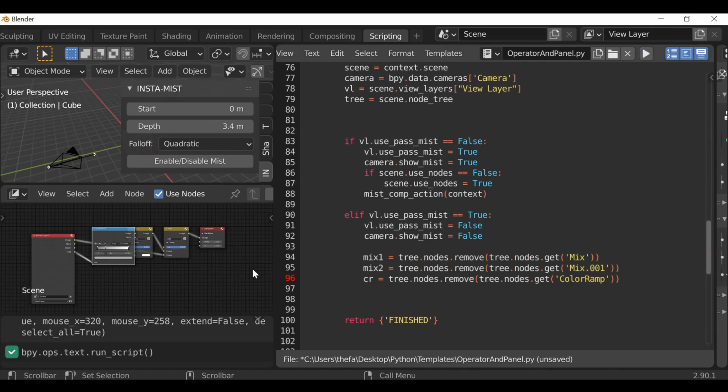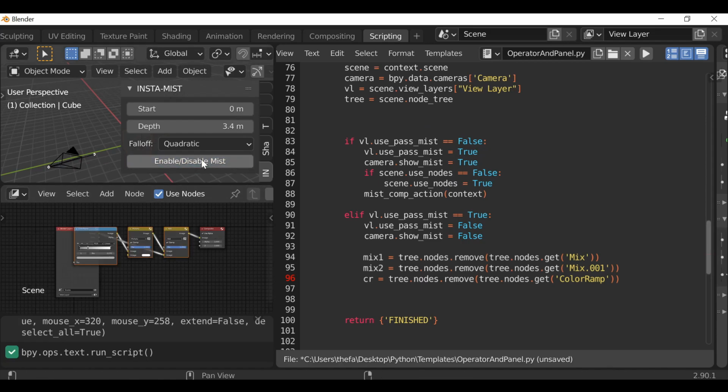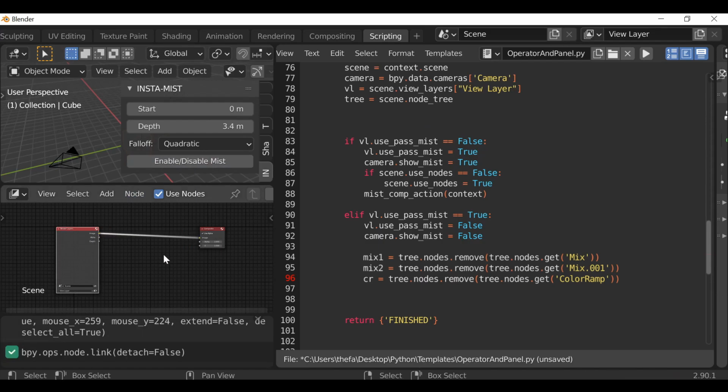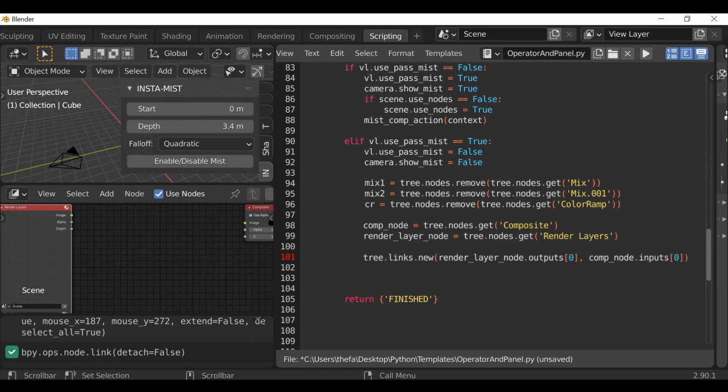If we hit run script, make sure we don't get any errors. Then enable it if you haven't already. And then if we press disable, it gets rid of the nodes. So it adds them in, gets rid of them. Do that as many times as you want, make sure it works. One problem is once we disable it, we just want to make sure that these are connected, which again is pretty simple. We just need to create a reference to these two nodes and then just link them as we did before. Hit run script and try this out.